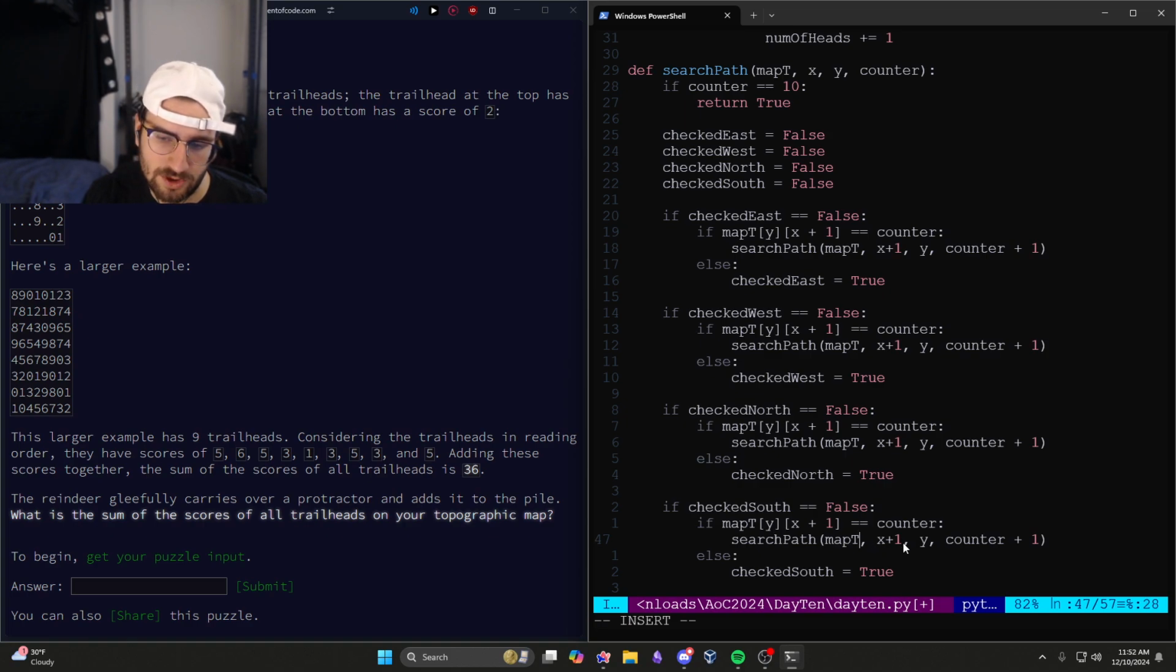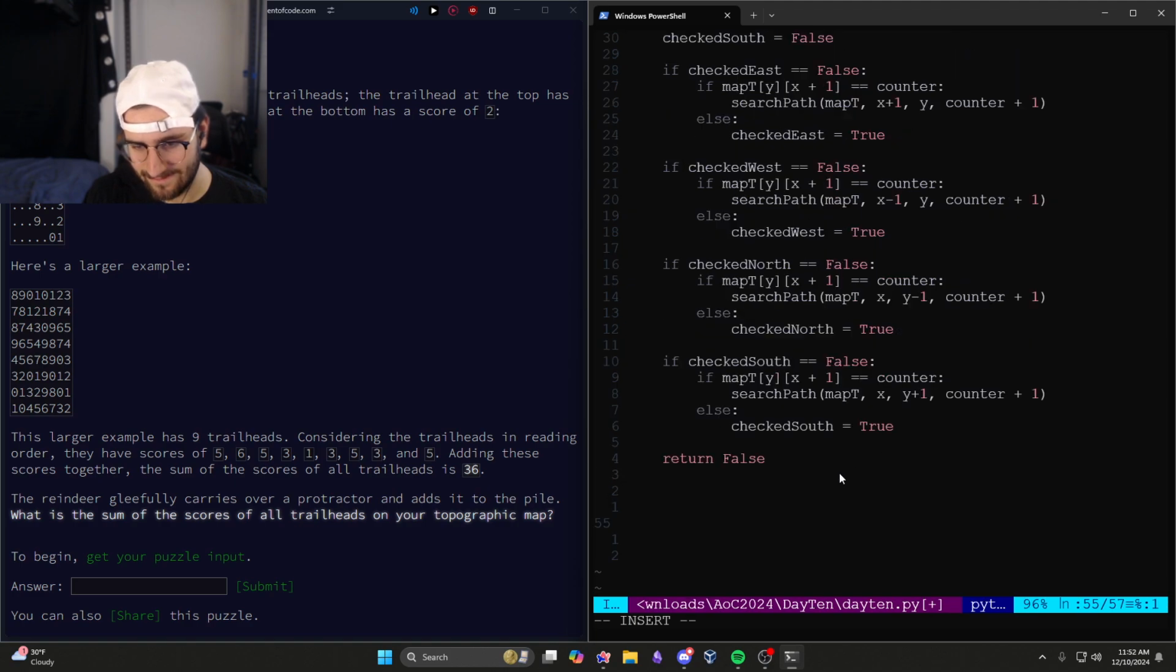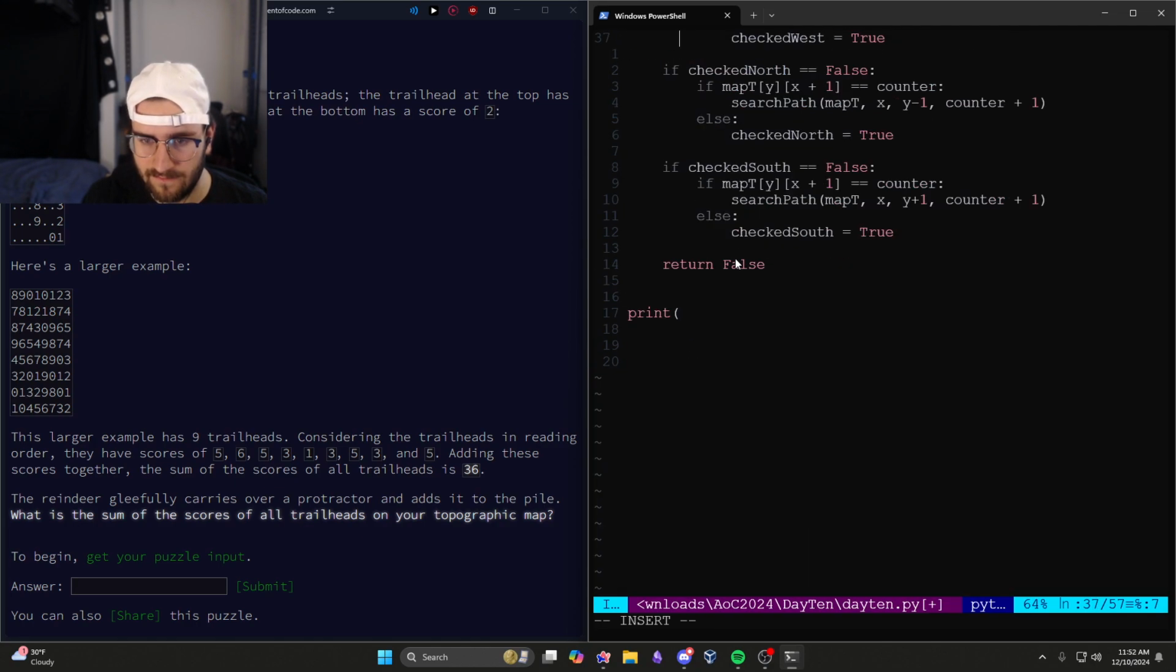And so checking the south would be y plus 1. Checking north would be y plus 1. No, minus 1, sorry. I thought I messed the other one up. Check west would be x minus 1. There's no way this is working. There's no way. And then at the end of everything, I want to print off number of heads.